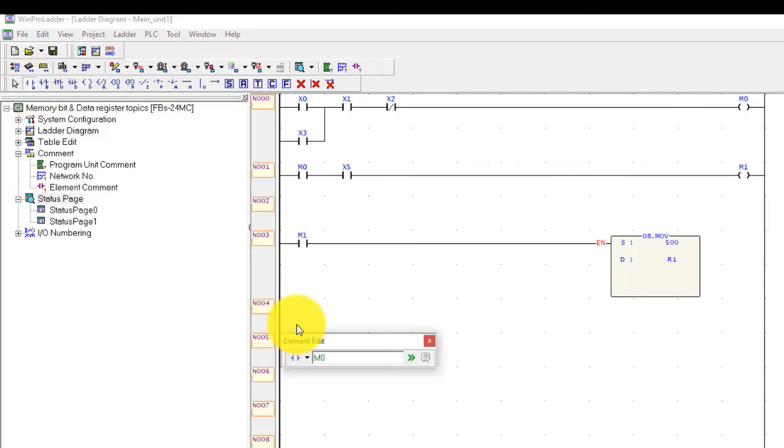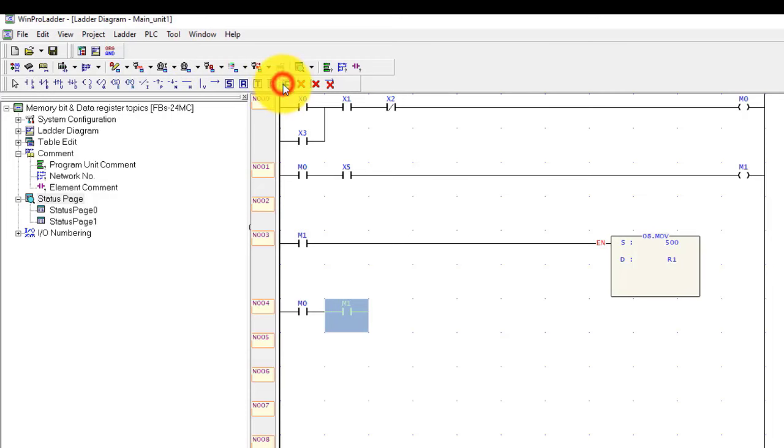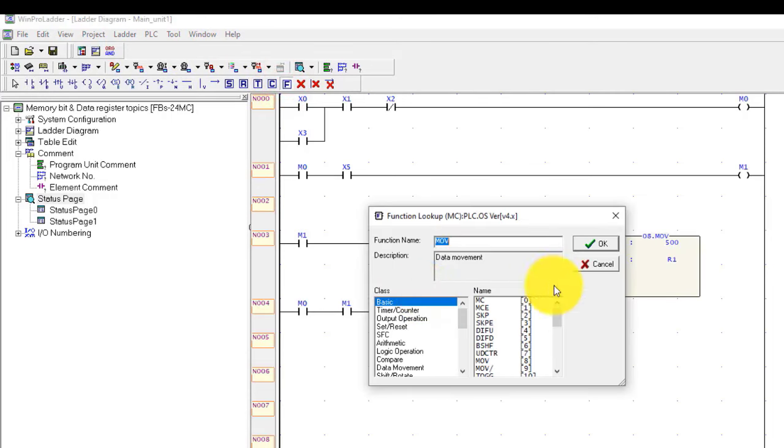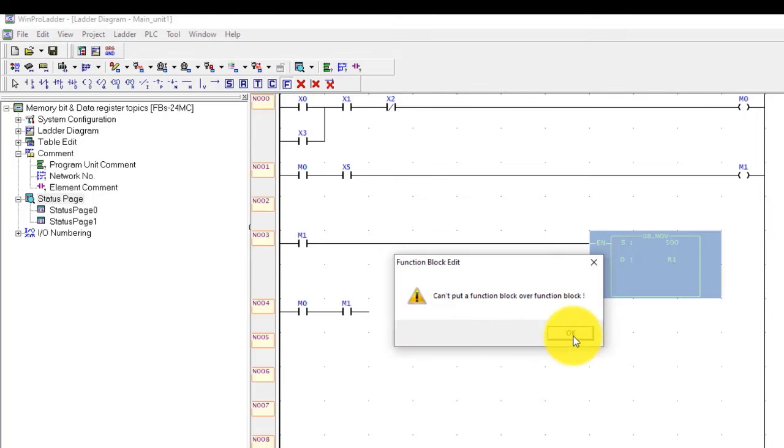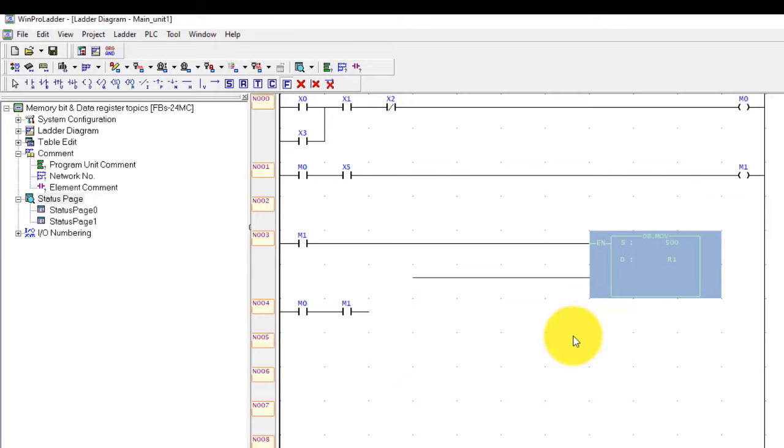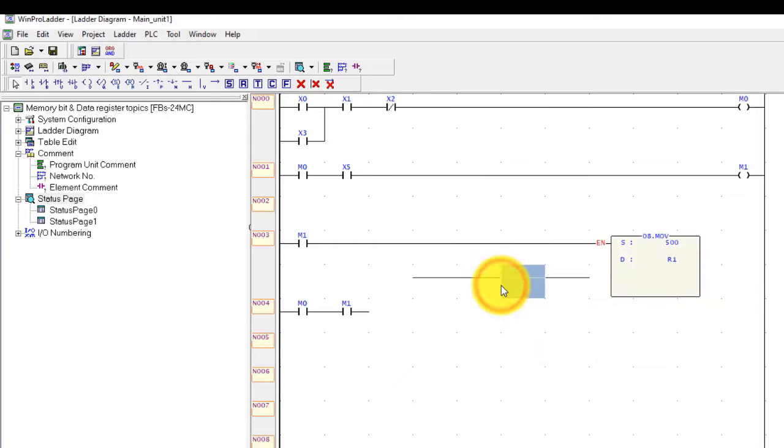And another M0 input and M1 also as an input, and go to function, use the MOV command. Sorry, I will delete this one.